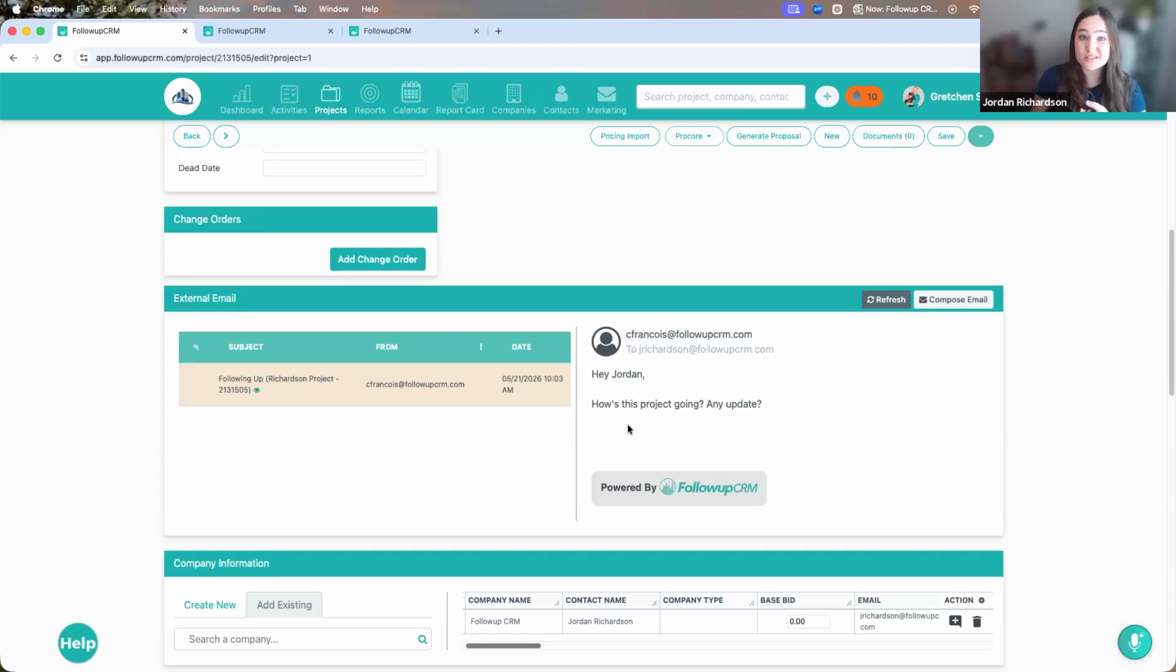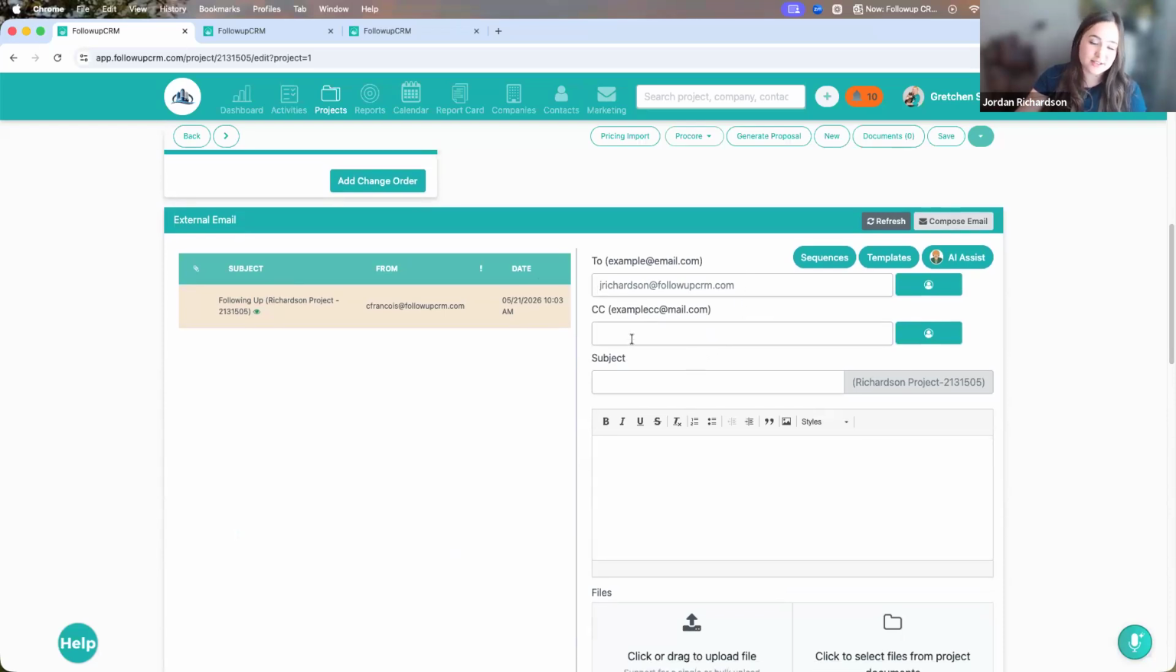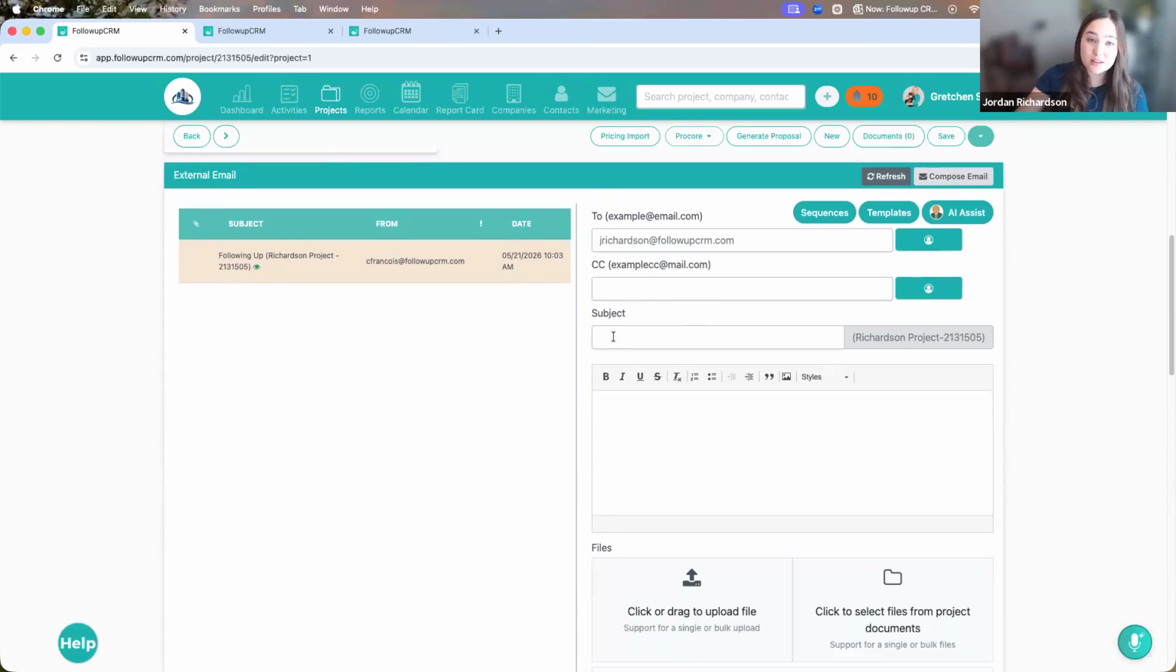It gets synced once, right? Because I sent an email right from here. So it's synced up and I can see all the communication, all the email threads right from here that I have sent. And you can also send emails right from here too. So if I push this compose email, I can compose an email. It automatically attaches the contact on the project for me. I can CC people, add a subject line, right?